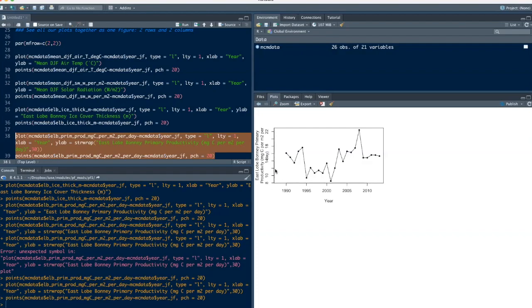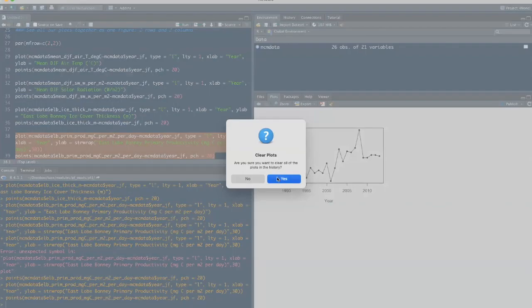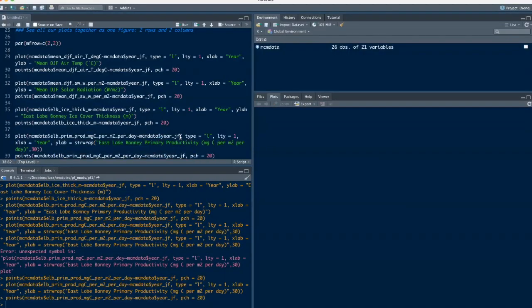Because we wanted to put all of our figures in a 2x2 row. So we're going to need to kind of run this from the top. So we can clear these away and clear the plots. And now, if we rerun it, what are we going to have?